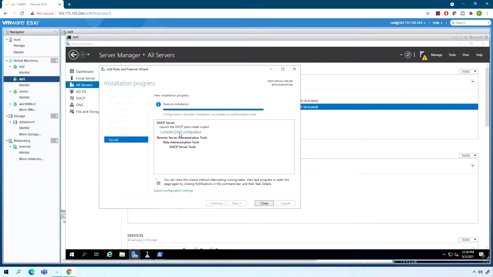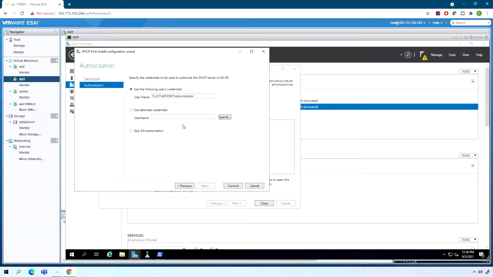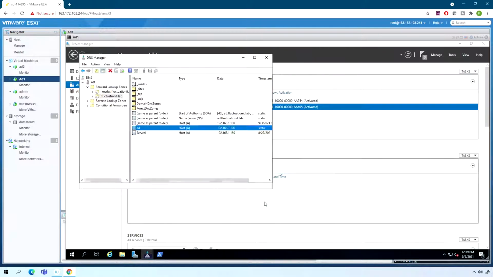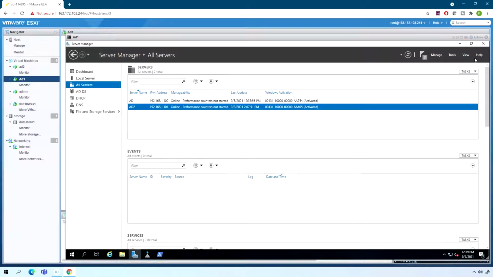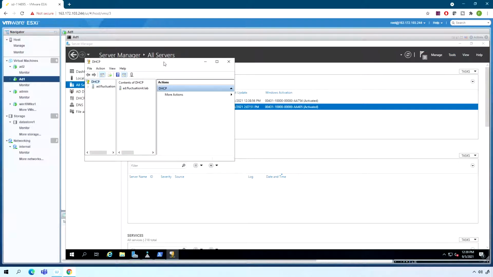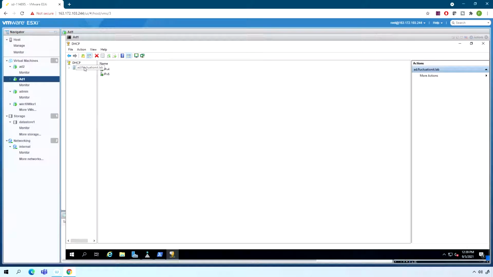Now I must complete the DHCP configuration, and I must do authorization. Authorization is saying that I want to authorize DHCP to start giving IP to my workstations. So I do commit here, close, and close here. Now I'm going to create my scope. So I go on DHCP here, and I need to create my scope. I will go here at IPv4.